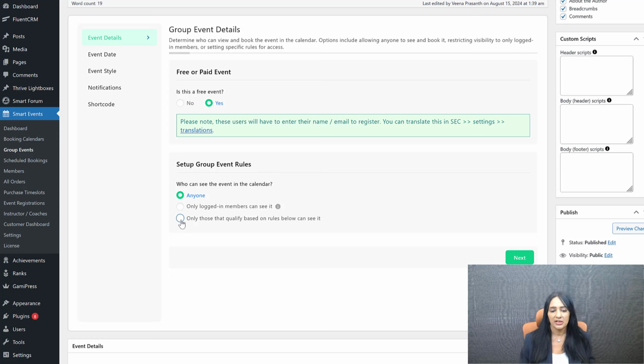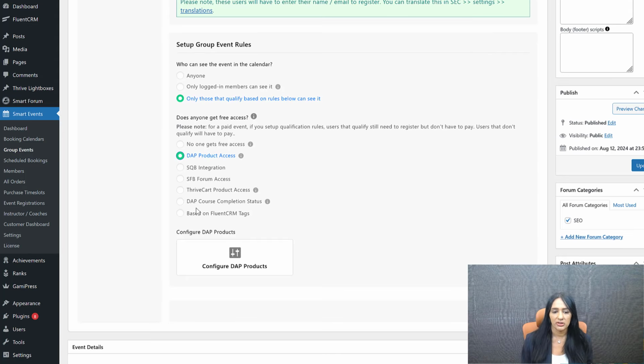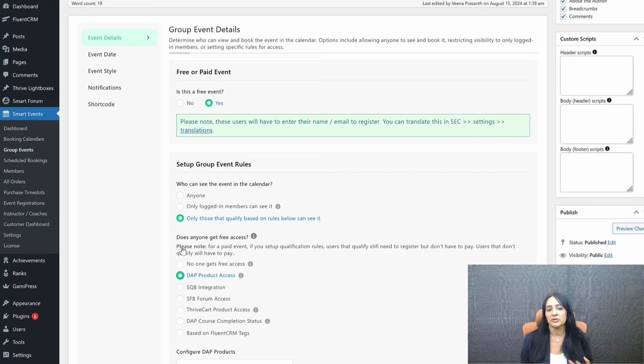You can say these people can see it. And then you can also say these people will also get free access to it. And these people will have to pay for it, right? So people that qualify don't have to pay for it. They can register for free, or everyone has to pay for it. So you can decide, pick and choose who has to do what. If this is a paid event, everyone has to pay for it. You can do that. If you want to say this is a free event only for certain people and other people will have to pay for it, then you can do that. So there are different options.